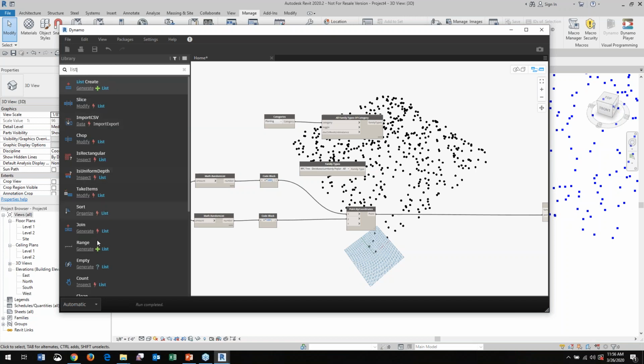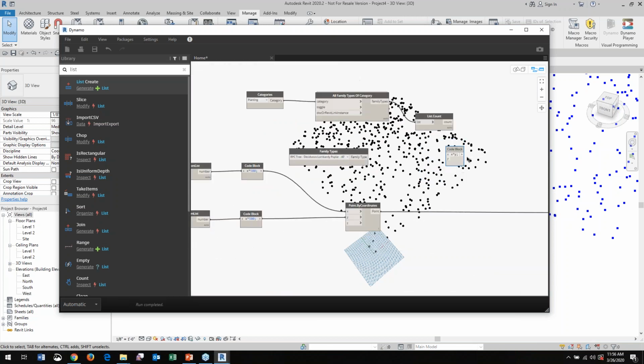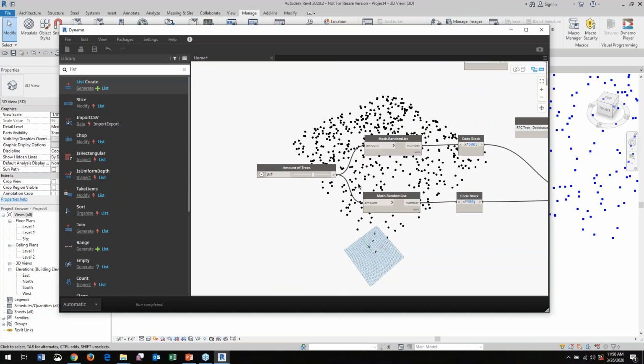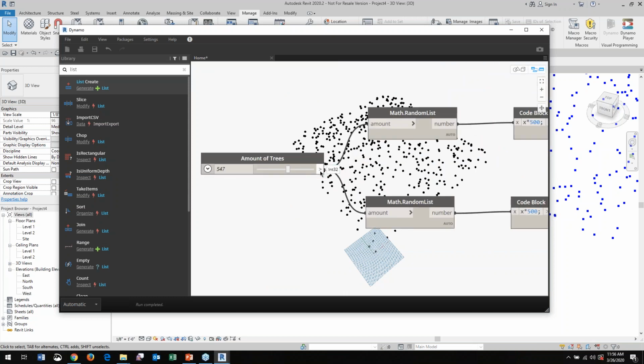Sometimes they don't come up right away. Let's count. There it is. So I'll get my list count here, 18, and maybe I'll just do a little code block here. X times y. And you see it automatically puts those inputs in here. So I'll do the total number for my x variable.